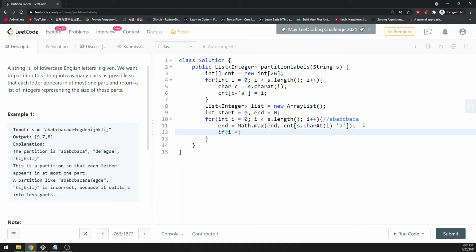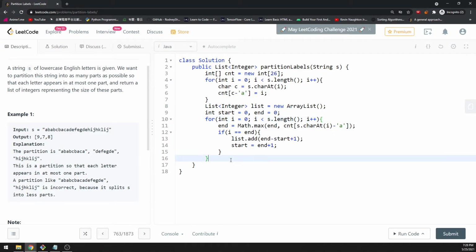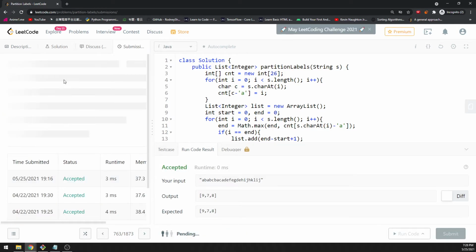So if I equal to the end, we can just add the length of it itself, which is I minus start plus 1. Then we need to change the value of the start, so it's end plus 1. We no longer need this character, so we're starting from a new character, which is D. D is the position we want to use. And what else? We just return this. And I don't have a typo, right? I don't.